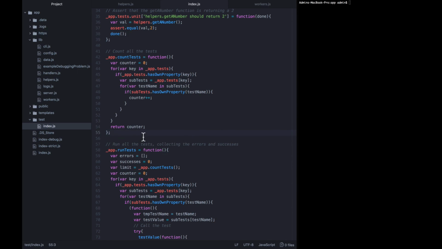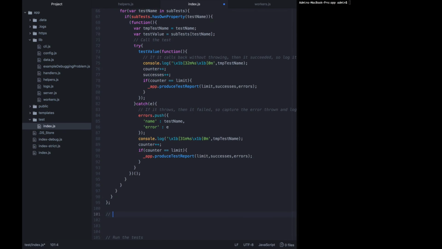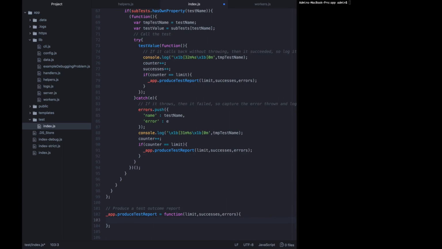The last thing we have to do is write the function that will produce the test report after this runner completes. We're going to say that that is the function to produce a test outcome report, and that is app.produceTestReport, and as we saw, it is a function that takes in limit, successes, which is a counter, and an array of errors. The first thing it's going to want to do is just create a header, much like we did when we were creating the stats in the command line lectures.